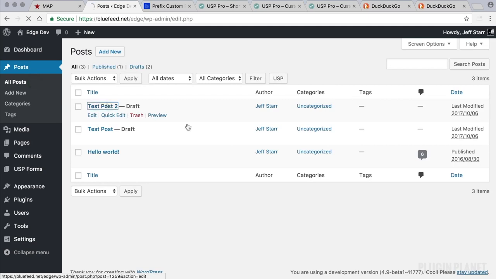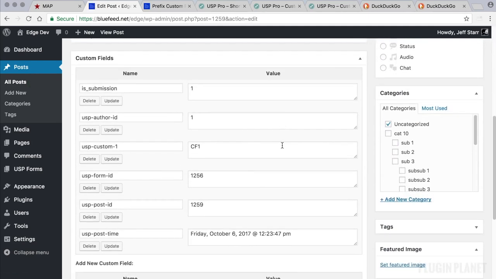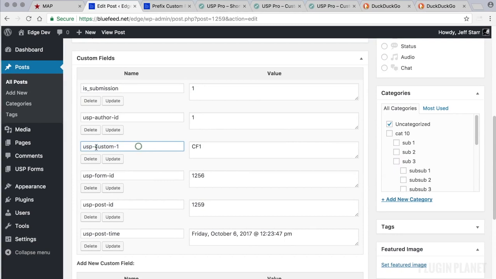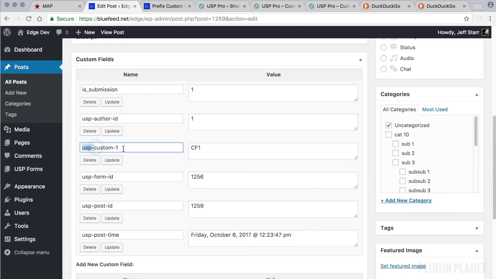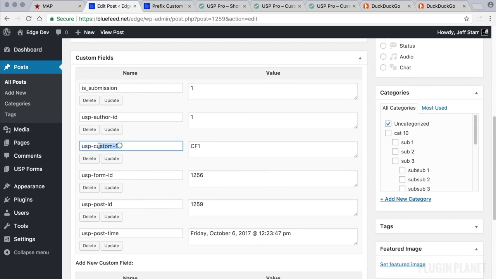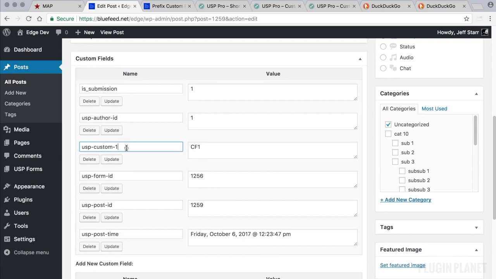And now let's look at what happens normally. We see here is the default custom field. Here is the prefix, and here is the name here. So what we did is we changed the prefix and specified our own name. So if we have multiple custom fields, it will go custom field 1, custom field 2, custom field 3. Let's go ahead and take a look at that.